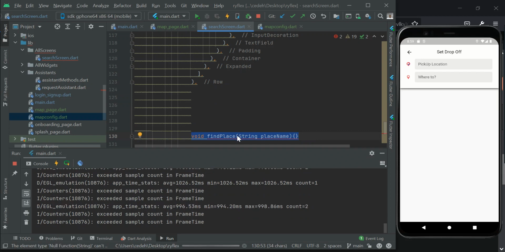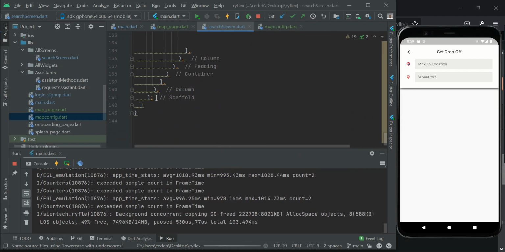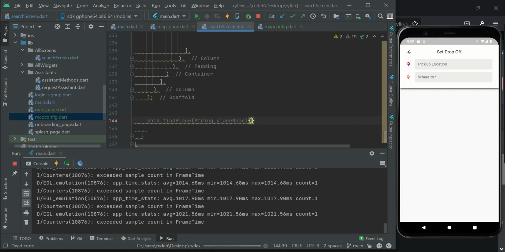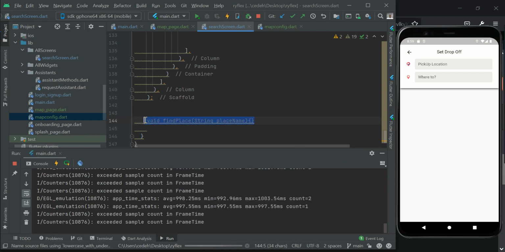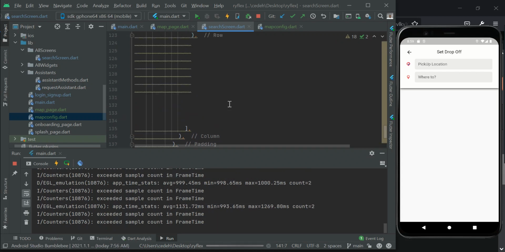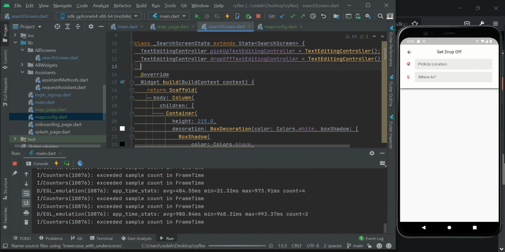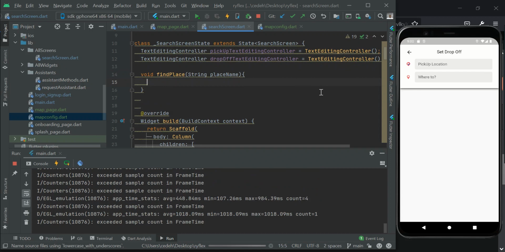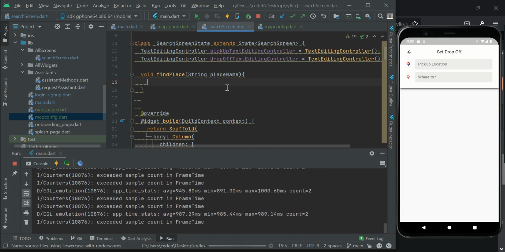So for this, let's quickly cut this and put it somewhere here. Is it somewhere here? Okay, let's put it at the top here. Here it can be seen. Okay, so we have find place and place predictions, and we'll be passing a parameter to it, and then it will query and get the place for us.